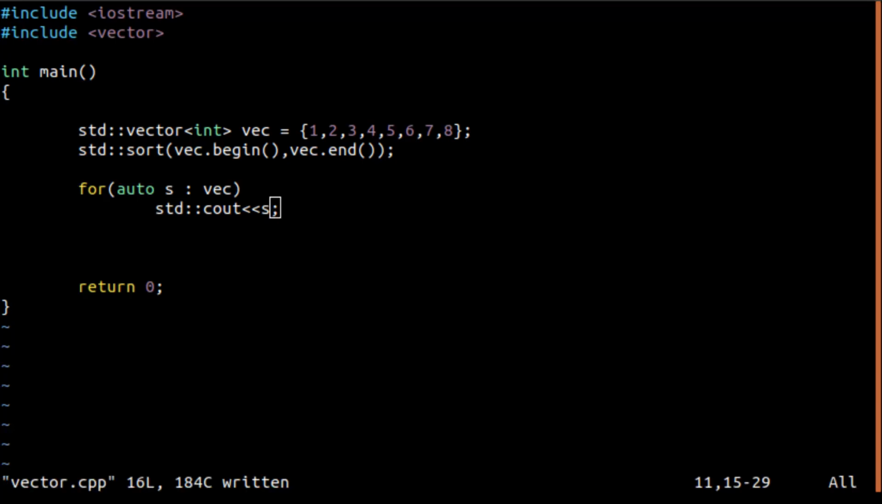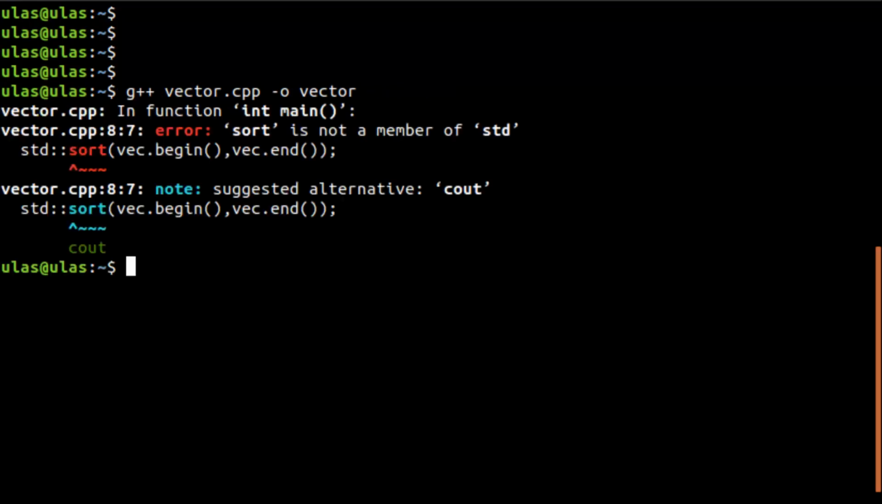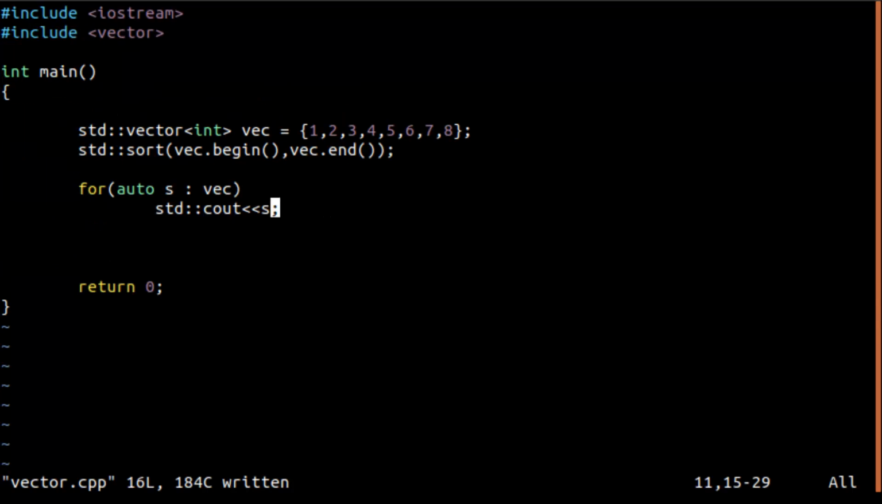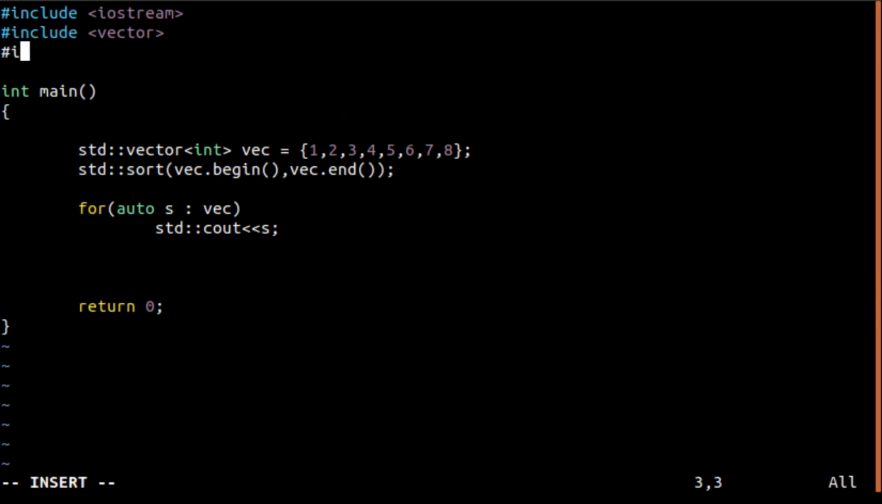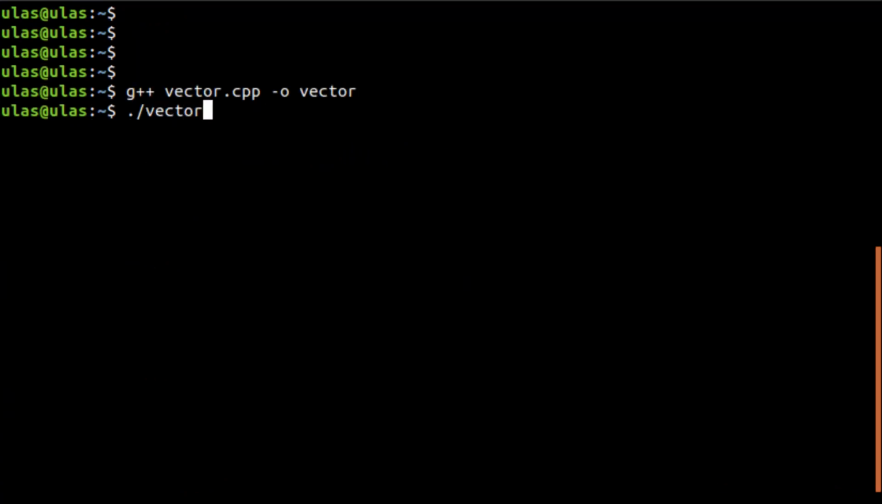Let's compile. It gives an error. Sort is not a member of std, right? We should include the algorithm library here. I forgot. Let's compile again. Yeah. As you see, it prints in ascending order also.